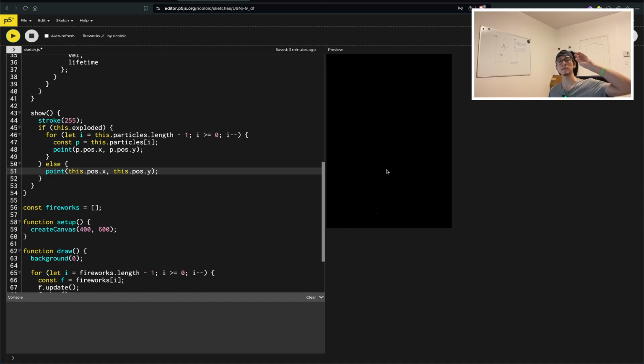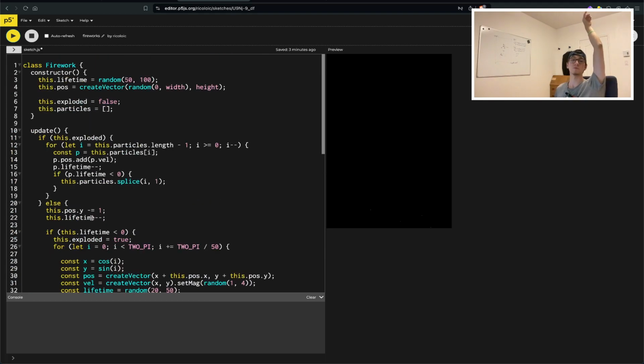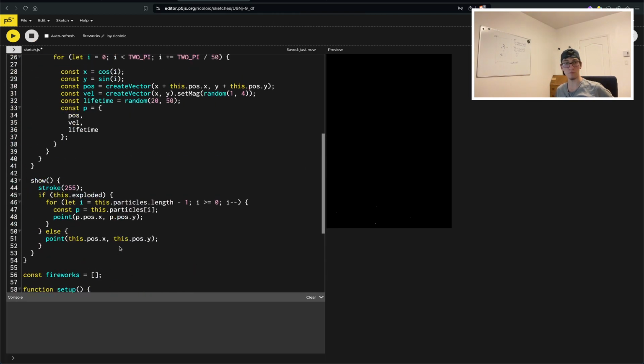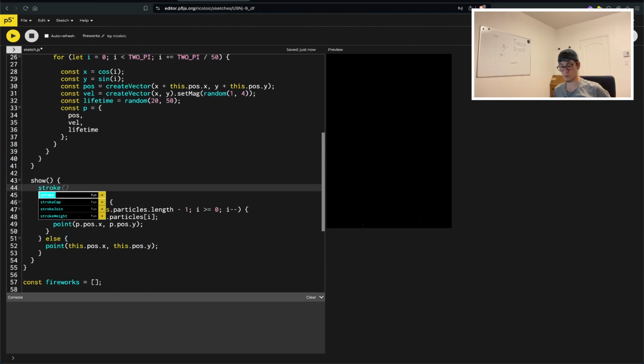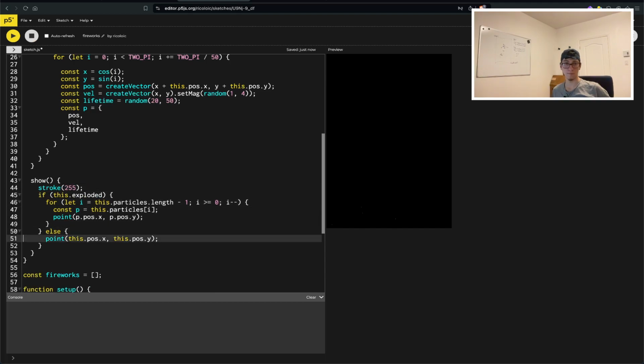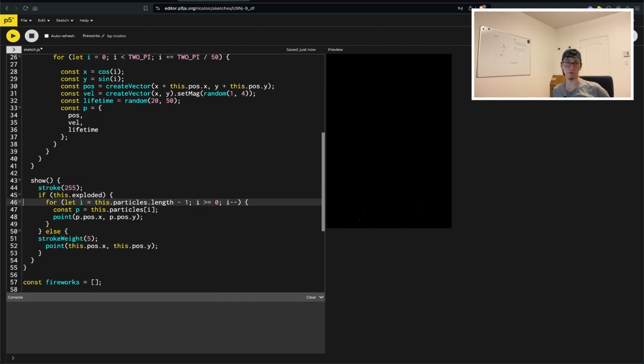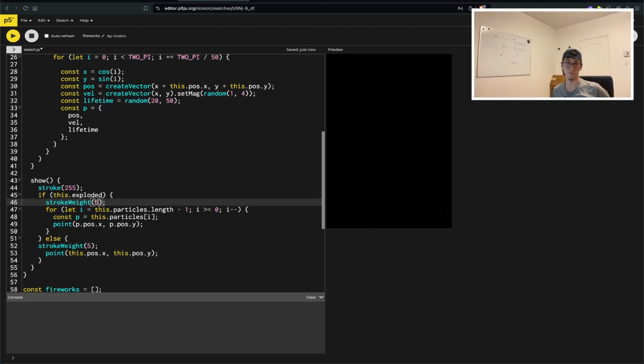Okay, so when it's exploded right now, it doesn't show the explosions. Let me also do minus 5 or something, right? I want them to go pretty fast. And let's do stroke weight of, I don't know, maybe 5. And stroke weight for this one, maybe 2. Okay, let me save, let me see.